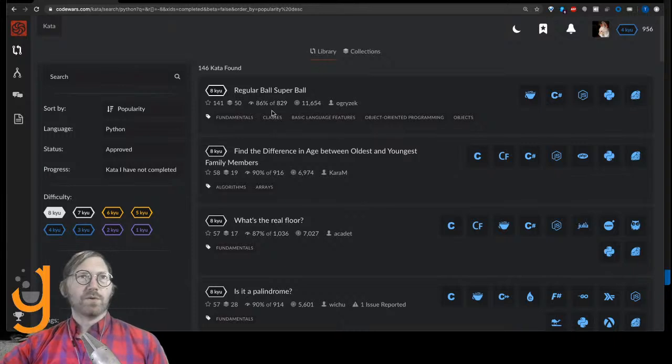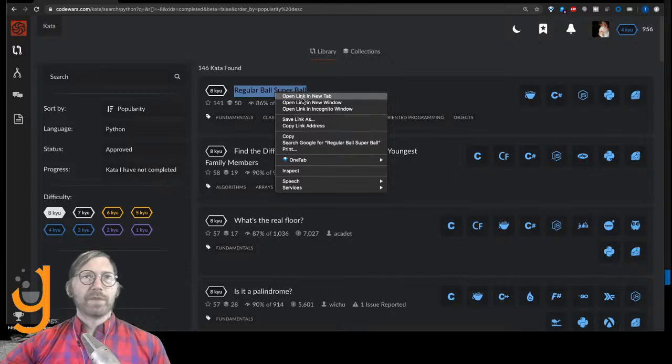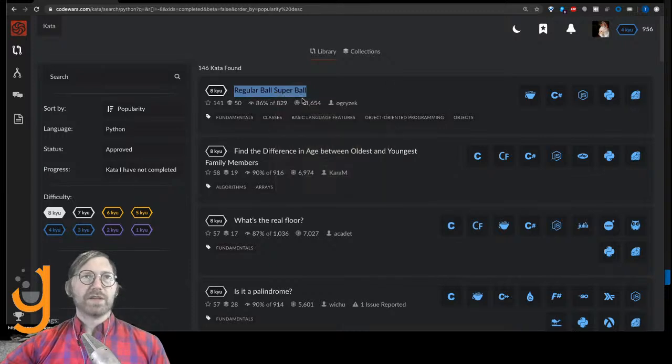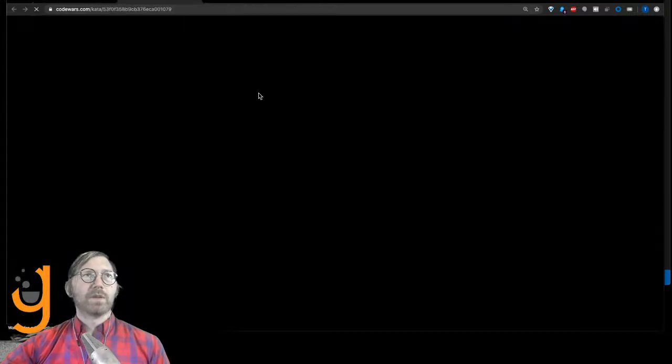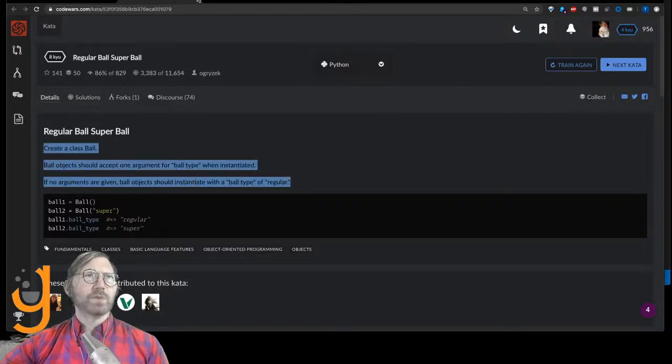So there's this 8 kyu problem called regular ball, super ball. I'm going to right click on this and open this link in a new tab. And, oh, this is actually using objects and object-oriented programming. So I'm going to skip this one.